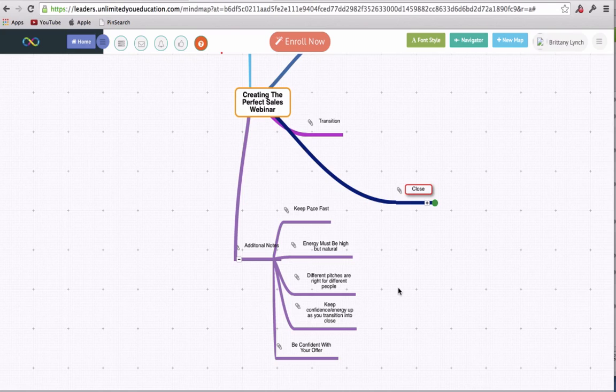Keep confidence and energy up as you transition to the close. This is something I touched on earlier, but as you're going from content to the actual sales pitch, people tend to drop their voice a little, get a little nervous, and people can hear that. And they automatically think, is this person nervous about the product? Are they embarrassed to be selling this? Now they're nervous about investing with you.